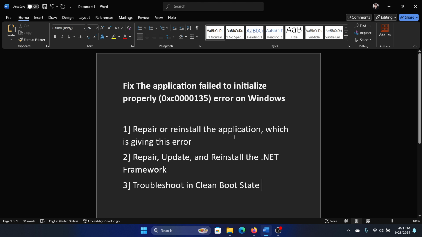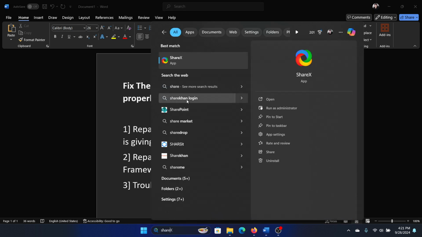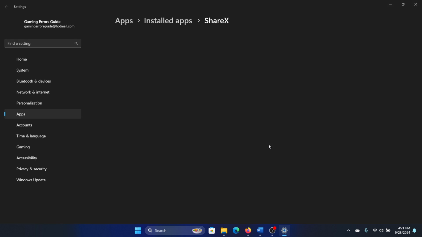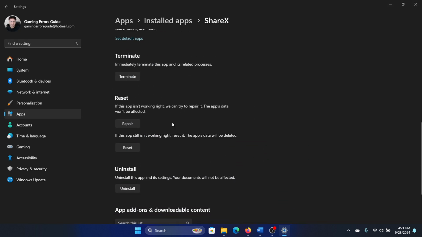The first solution is to repair or reinstall the application which is giving the error. So let us say the application is ShareX. I'll search for it. I'll click on app settings in the right pane. I will scroll down. I'll click on terminate. I will select repair. Then I'll select reset.